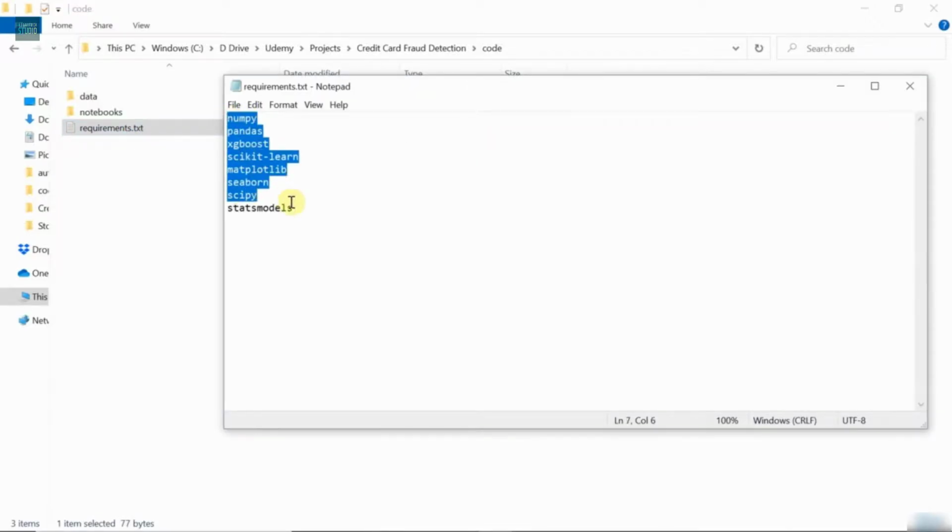So these are the dependencies that will be required: NumPy, Pandas, XGBoost, scikit-learn, Matplotlib, Seaborn, SciPy, and statsmodels. These are the libraries or packages that will help you to execute this project. You can install each of them one by one, or you can open a command prompt and run pip install -r requirements.txt. This will install all these packages for you in the background with one command. This is how you install these packages if you are working locally.